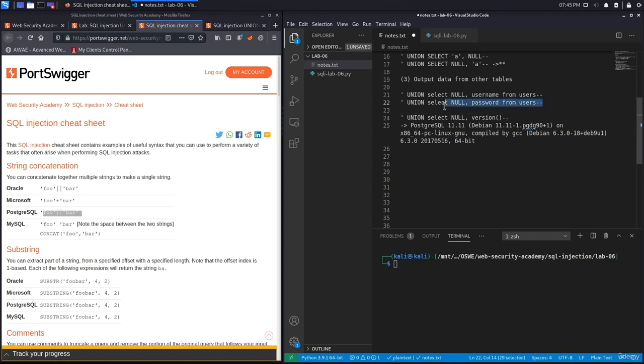So our new command would be select null and then username, and then the two bars, or the OR operator, password from the users table. And this should output both the username and password into a single column. So let's try that out.